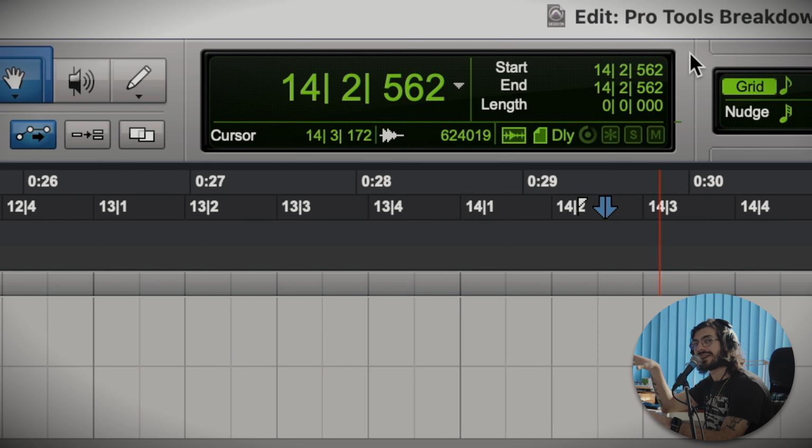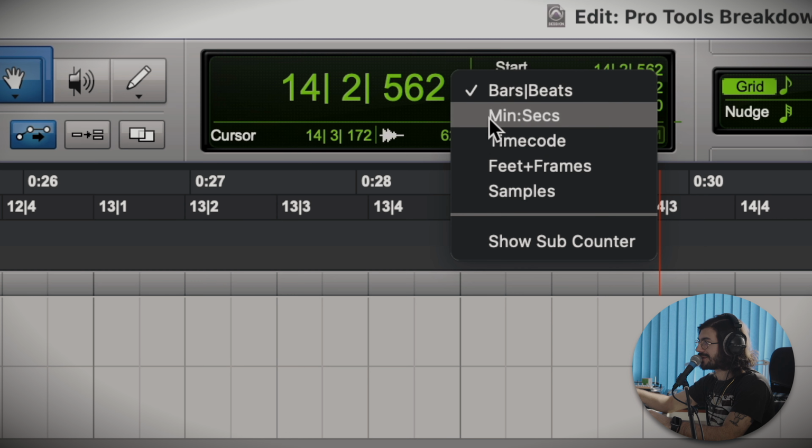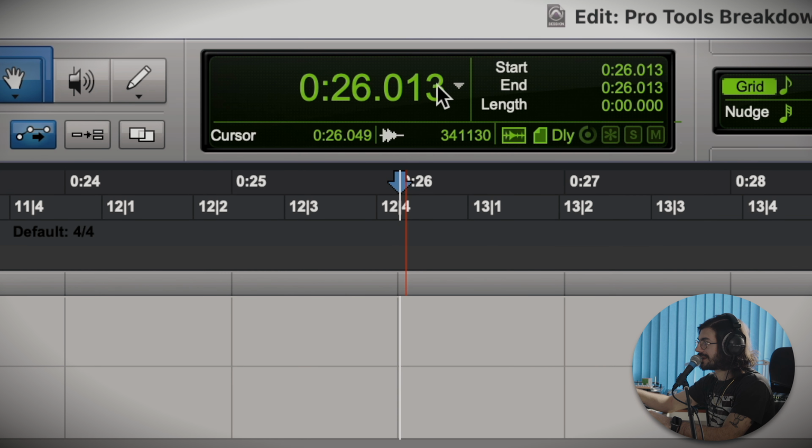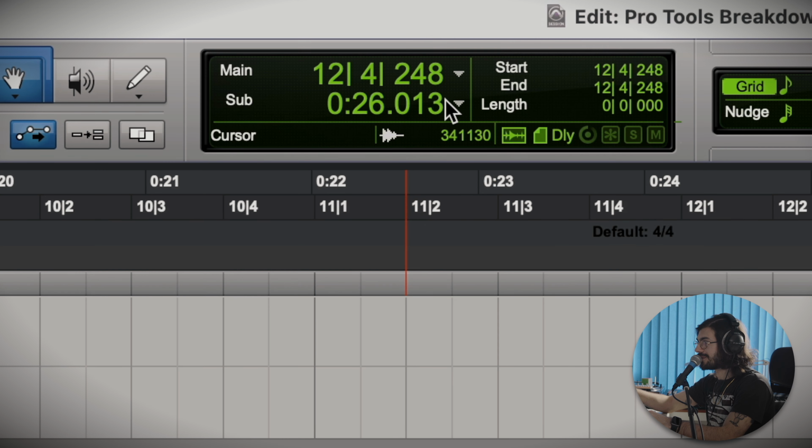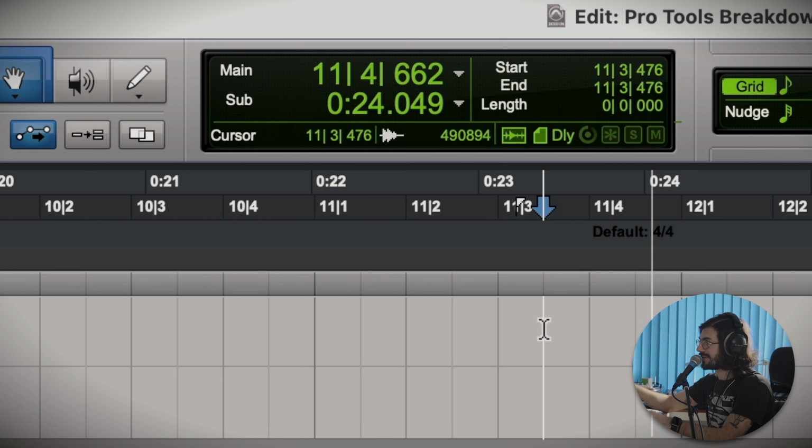Okay, so moving on from that, we've got the counter section. This will display your meter, so if I want, I could change this to a time counter, or I could even add a sub counter to have, say, my beats and bars, and then on the bottom one I could have my minutes and seconds. It'll display both of them, which is great.